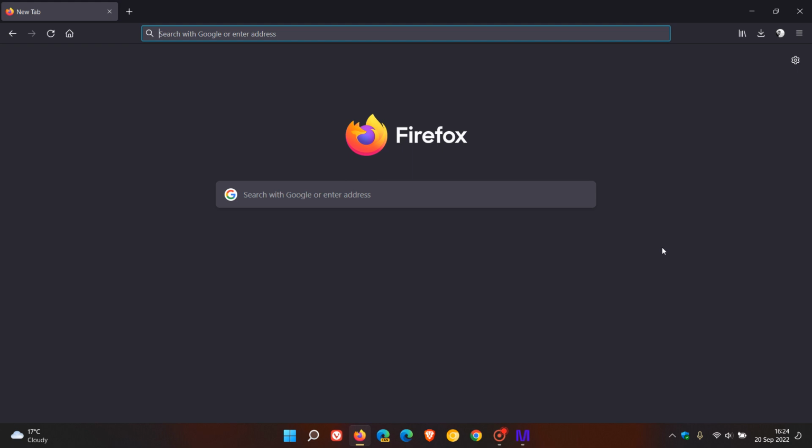And then searching in large lists for individual items is now 2 times faster according to Mozilla. So that's a little bit of a performance boost when it comes to searching large lists.